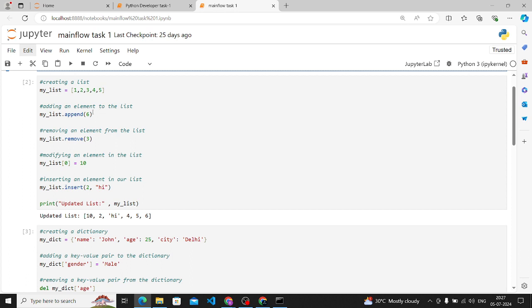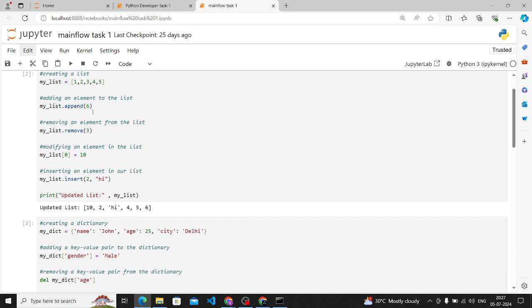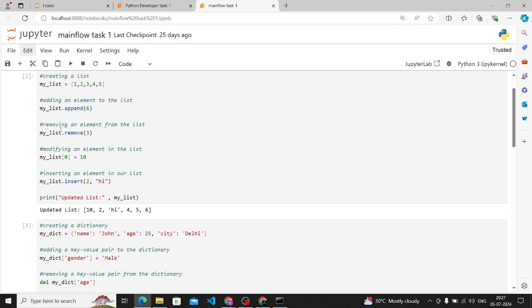Now your first operation, which is adding an element to the list. So how to add an element to your list? You have to use the append function. Then inside the brackets you have to mention the value that you want to append in your created list. So here 6 will be appended in your created list. Then comes removing an element from the list. For removing an element you have to use the remove function, and inside it I have written 3. It means 3 is going to be removed from your list.